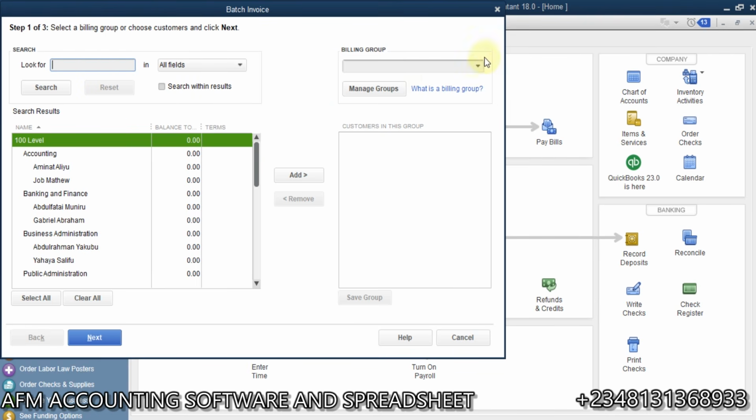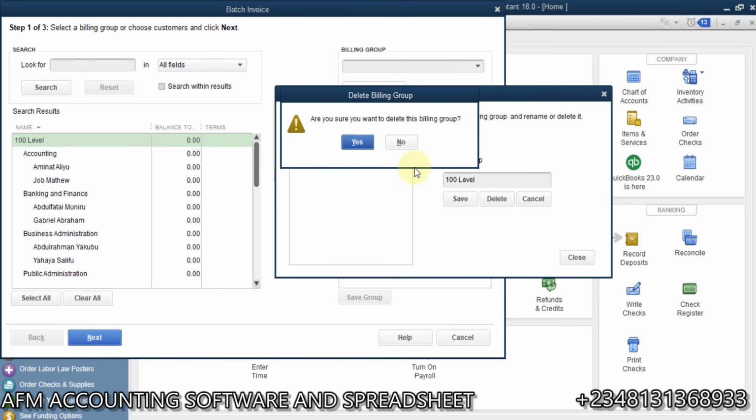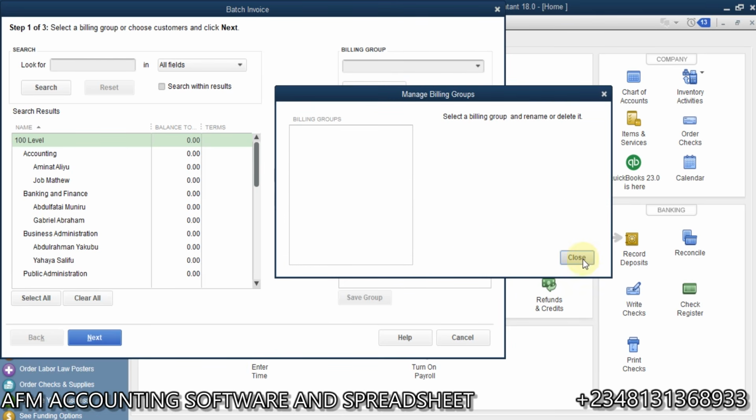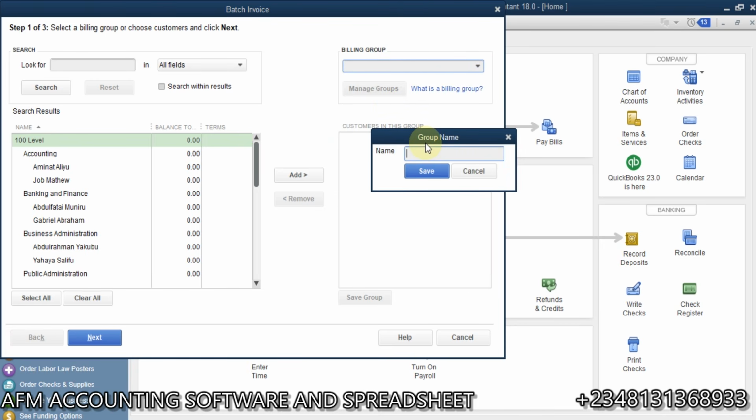So now I want to create. I have on the level here, so let me show you how. Let me manage the group and delete. Let's assume we don't have anything here. So the first thing we do, I have to create the billing group first. So I'm gonna add new.